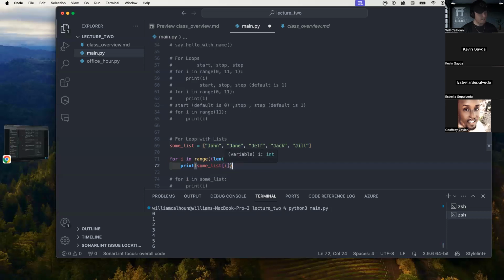The second thing is all i represents is just a number, right? It's starting at 0, going all the way up to this stop point, and it's going up by 1, unless we change it and pass in a different value.